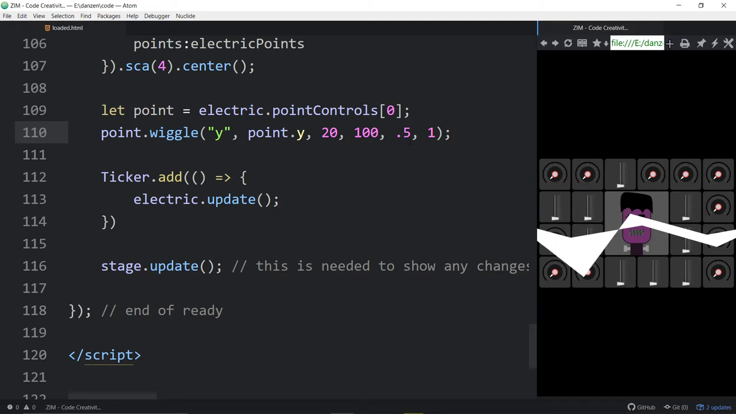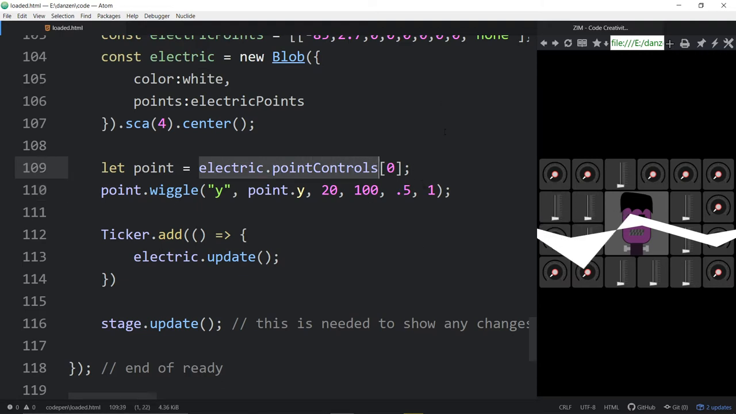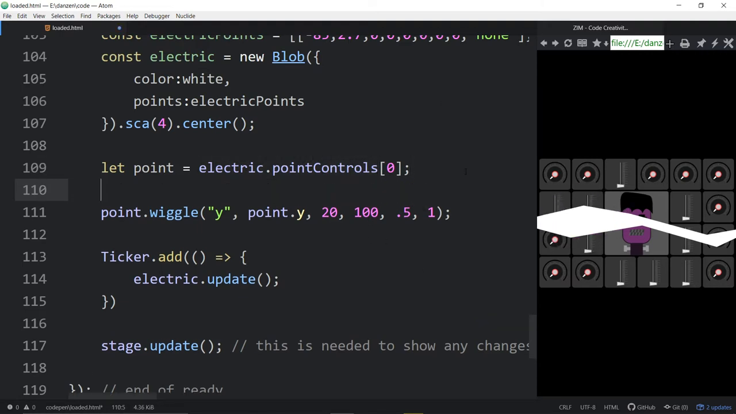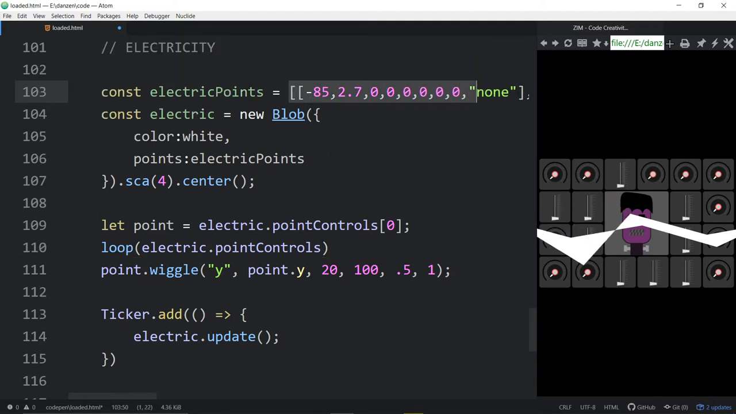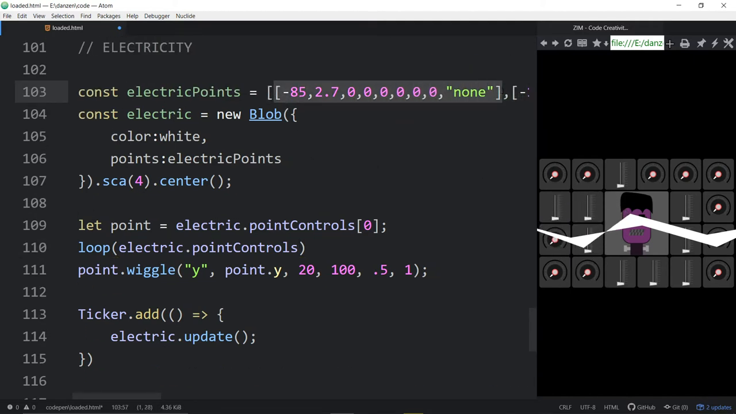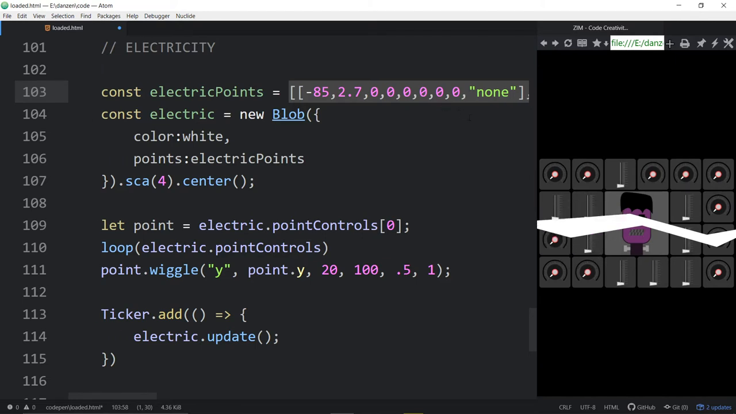So to get them all to wiggle, we basically want to do what? We want to loop through all of the points and get them to wiggle. So that looks like this, loop through electric point controls. Point control is like one of these points. Points is the same as this array right here, and that's just an array of data. So blob.points is this array of data, but the blob will then turn that data into actual containers that are holding all of the little sticks, the Bezier sticks and stuff like handles.